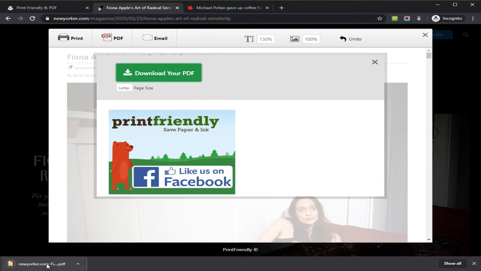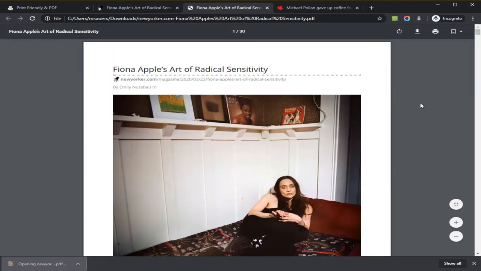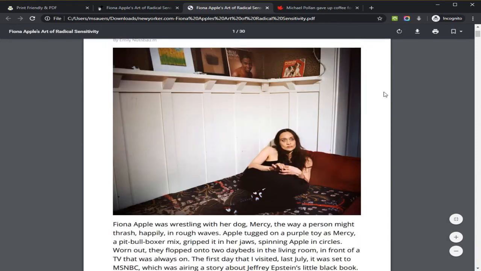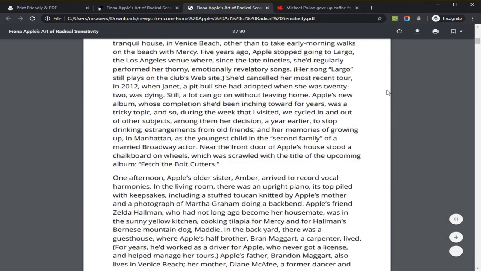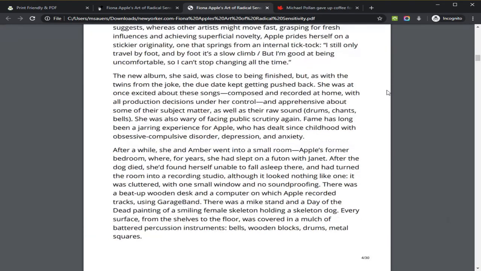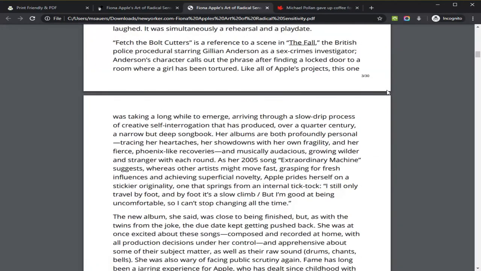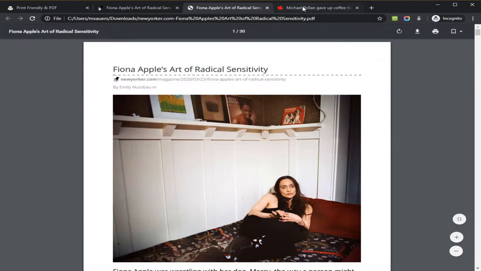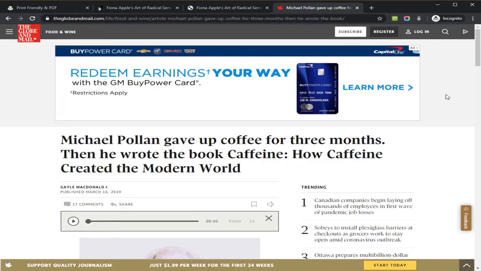And if I bring that PDF up, you will see it's going to look a lot nicer. We've got our title. We've got our URL of where it came from. And we've got our nice, in this case, 30-page article, but without all the ads and without all the extra content. Just going to do that one more time here on this other article about Michael Pollan.